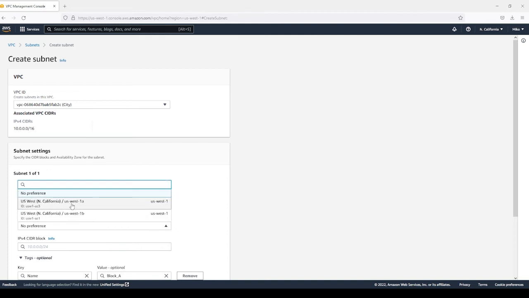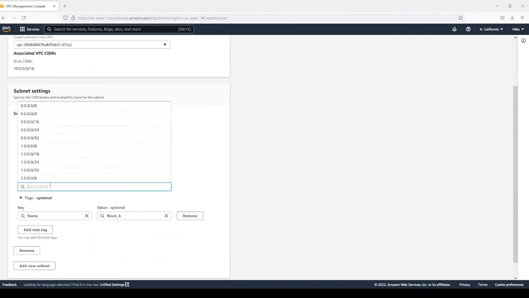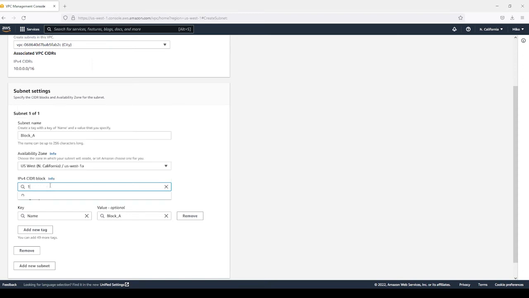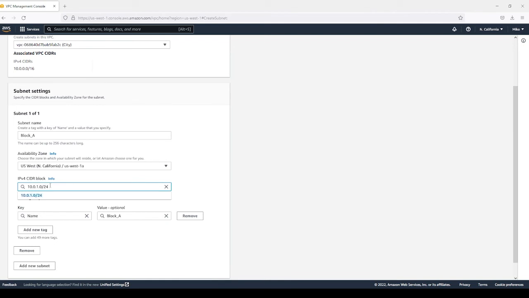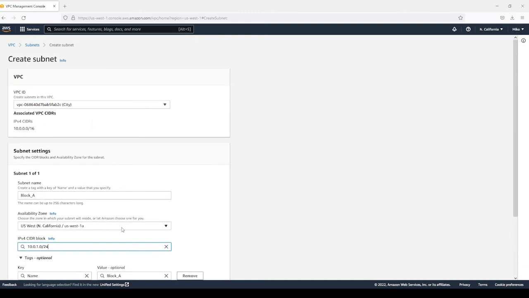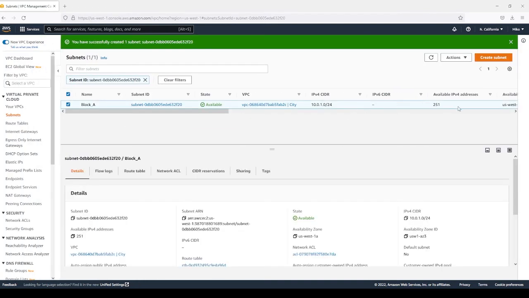This is more of where the block is going to be located. It's not a big thing right now, so we don't have to worry about this. Just select whatever. Then we're going to select how many houses we can put in that block. So we're going to do 10.0.1.0/24, which will say about 251 IP addresses, or houses, or buildings, or whatever. Okay, we're going to create subnet. There we go. So we have 251 addresses we can apply to block A, which is great.